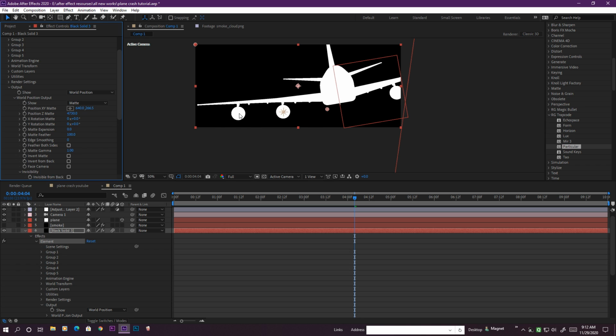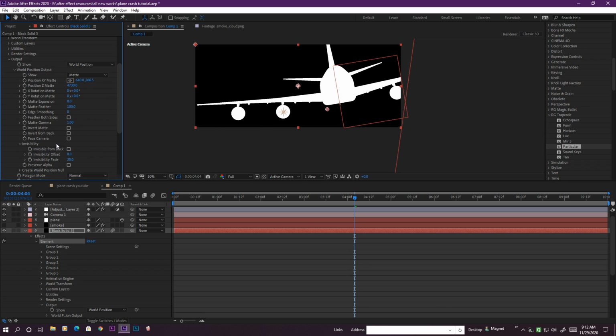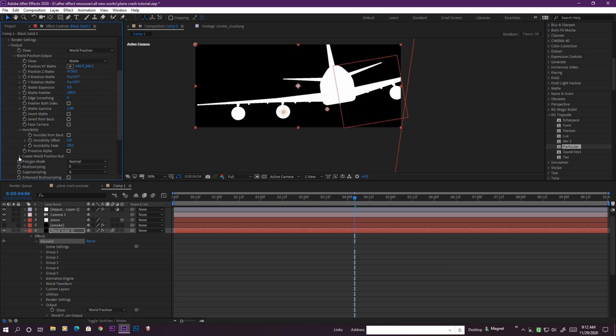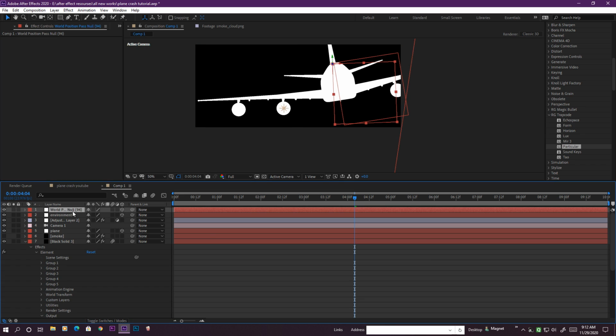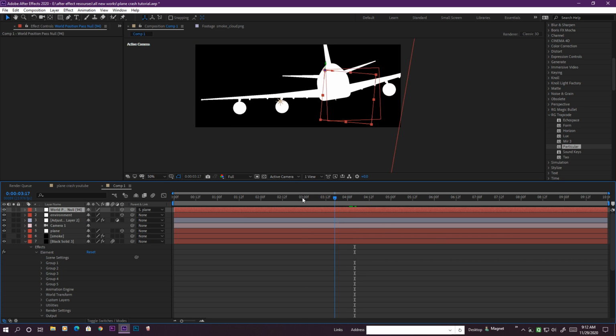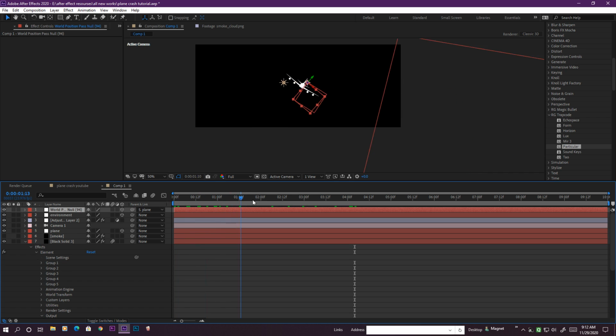But in order to keep the world position pass staying when the plane moves, we need to create a null object for this. So create a world position null, that will be the world position null, and we also link it to the plane movement. So just link with the plane. So now it sticks with the plane like this.